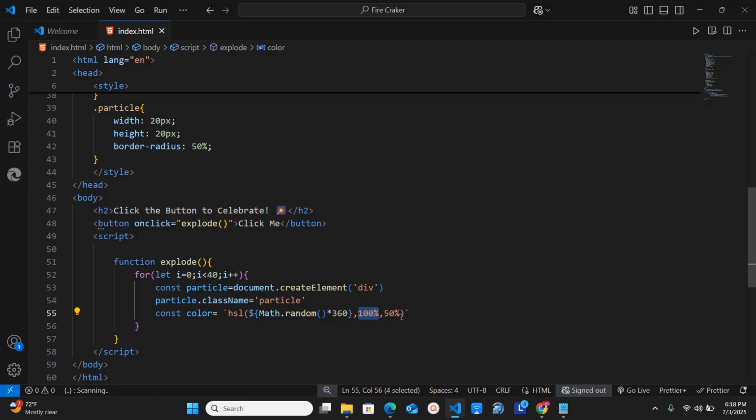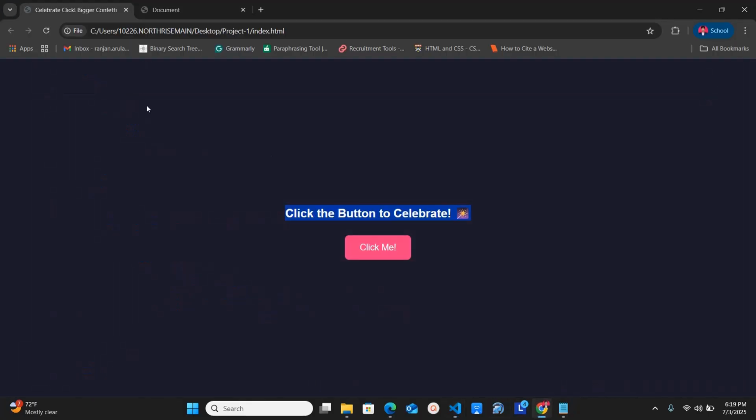This 50% that you see here will give you the medium brightness. That's what it means. So this will basically add the random color to the particle that we created. In this case, the particle that we created is going to look like a ball. It's because of this border radius. Now if you go back to the original design, everything is happening from this point, right?